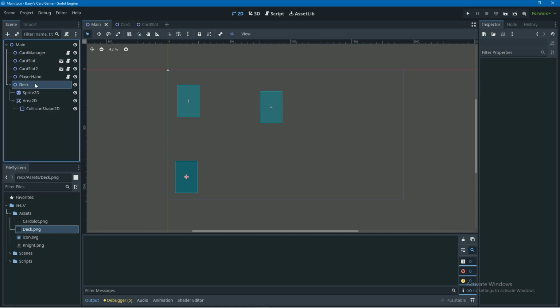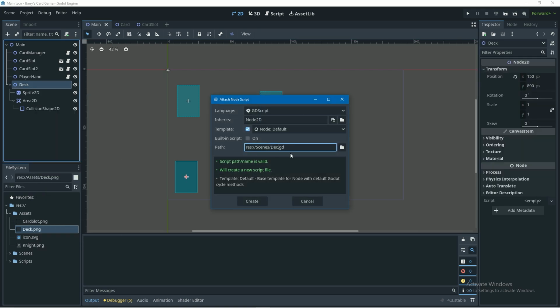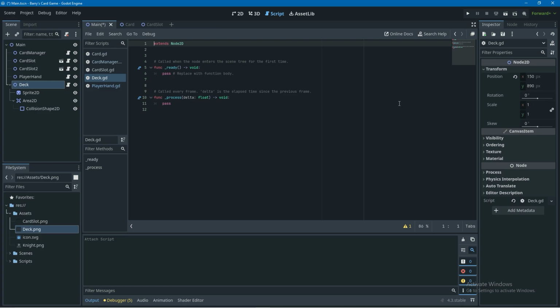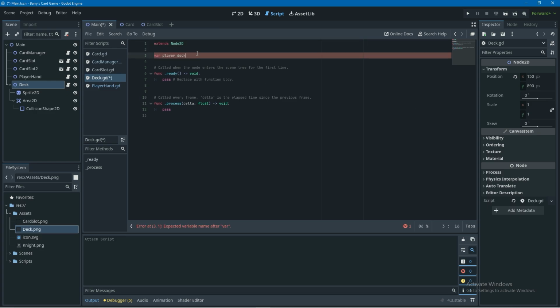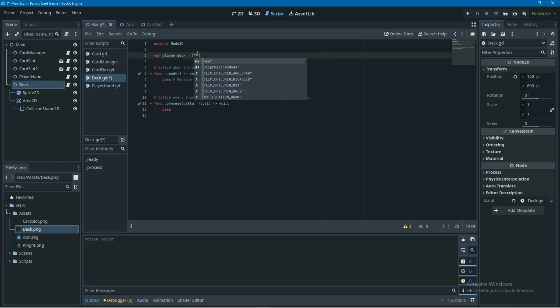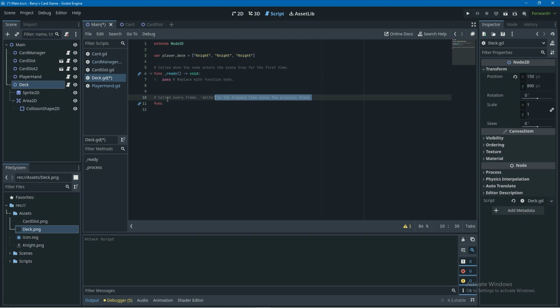Then I'm going to right click on the deck node and I'm going to attach script and I'm going to call this new script deck. I'm going to create a new variable in here called player deck, which is going to be equal to an array of strings. And for now, I'm just going to leave night in there 3 times. Then I'm going to commandeer this process function down here because we're not going to need it. And I'm going to make a new function called draw card, which is the main thing that we want in this deck script. And for now, I'm just going to print draw card just to make sure it works.